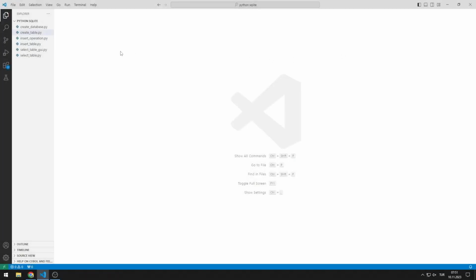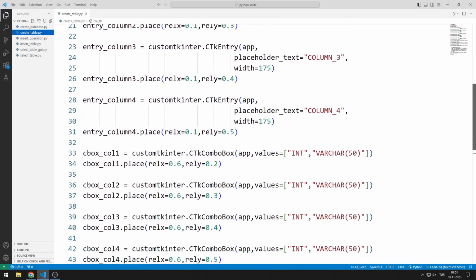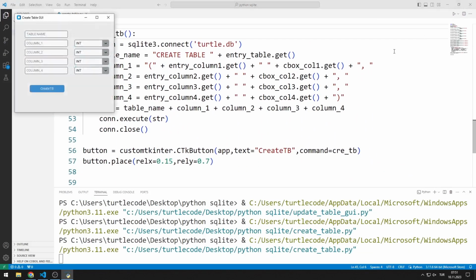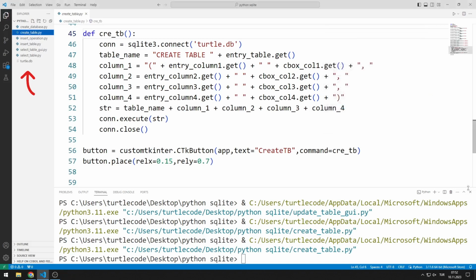First, I will create the database and table. I can use the codes we prepared in the previous lesson. I will create a table thanks to the GUI window. I set the table name, column name, and types. When I click the button, a database and table are created.